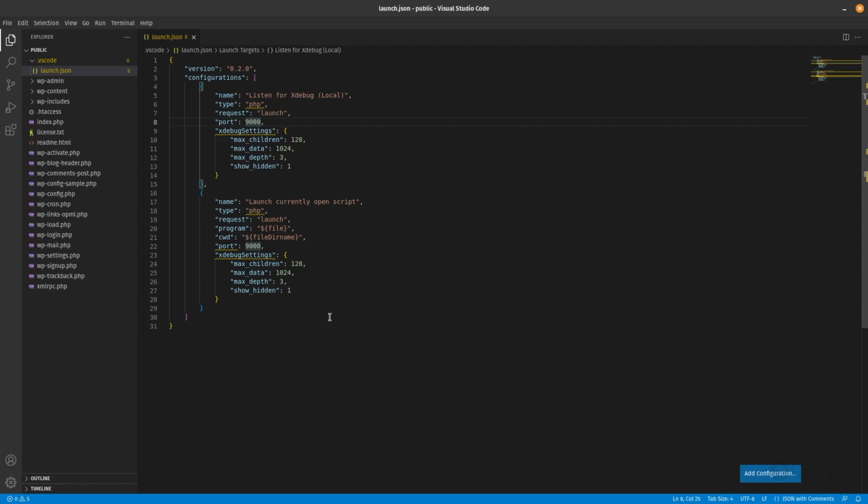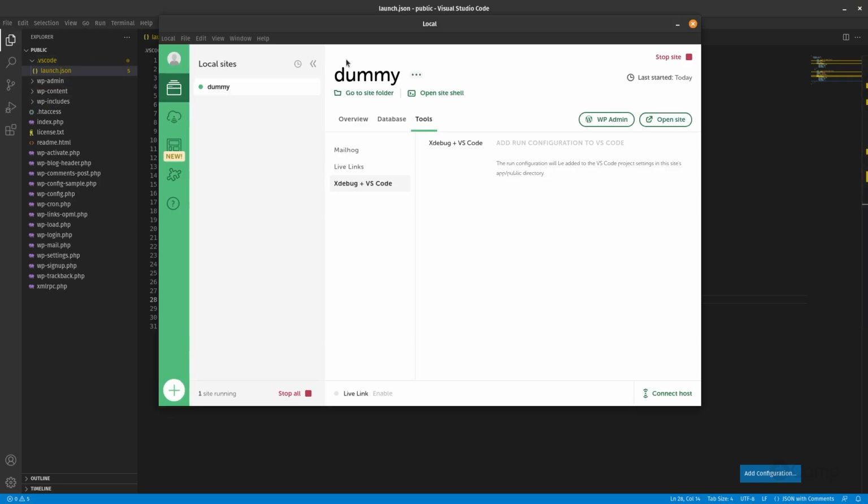In this, you will need to change the port to 9003 because that is the port that is being used by the new Xdebug, that is Xdebug 3. Now let's open our site.